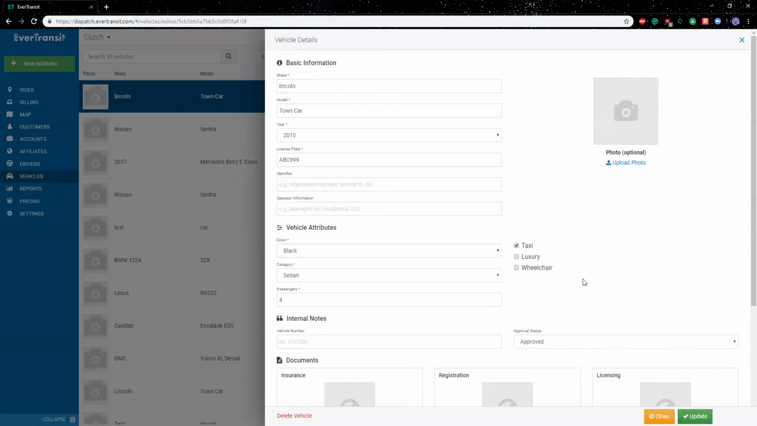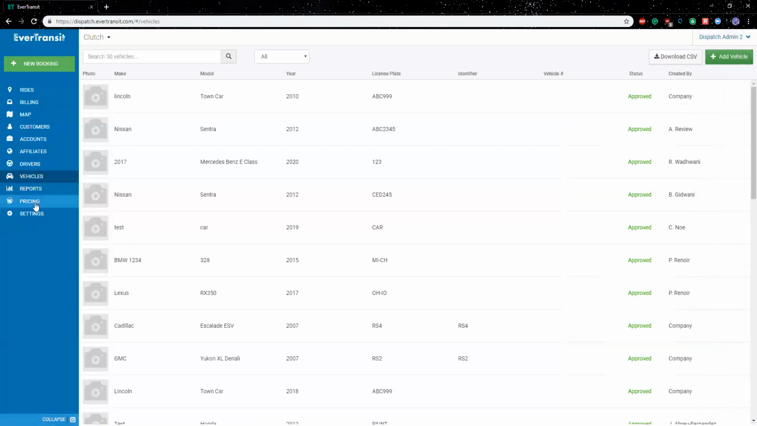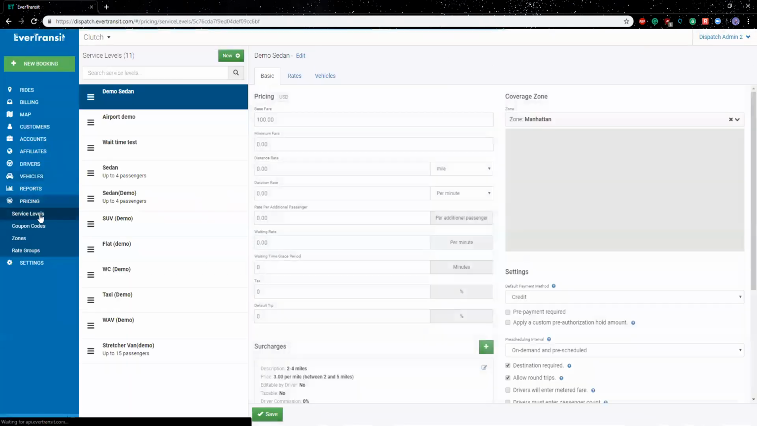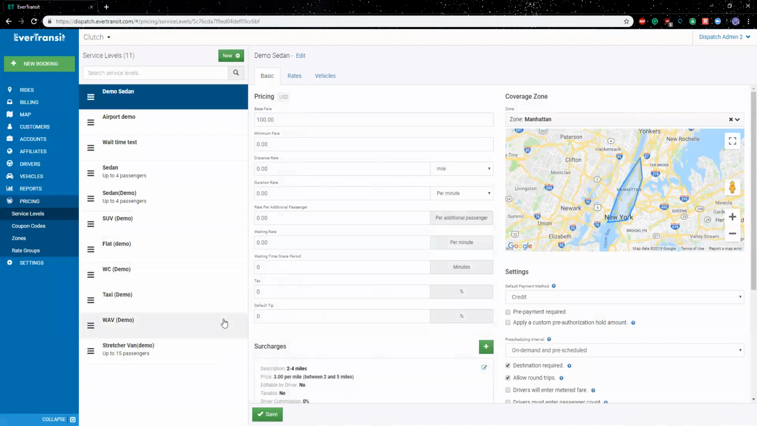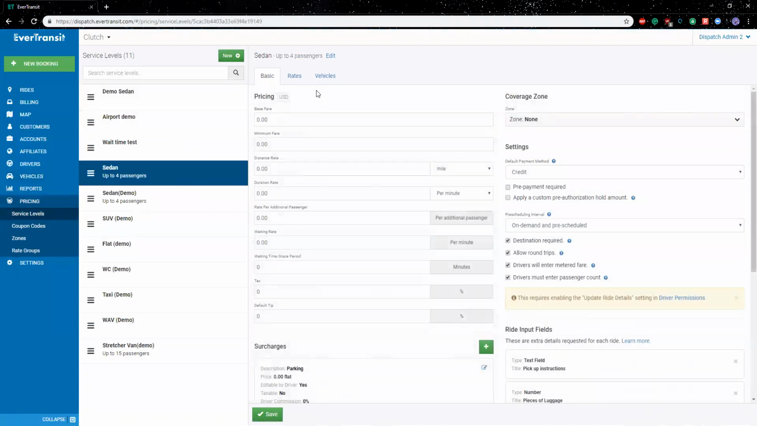Now let's move on to the service level preferences to ensure that jobs are only assigned to the proper vehicle. By going to pricing and service levels here on the left-hand menu section of dispatch, here's where you can configure the vehicle types and requirements. So let's click into our demo sedan here, and we will go to the vehicles section.